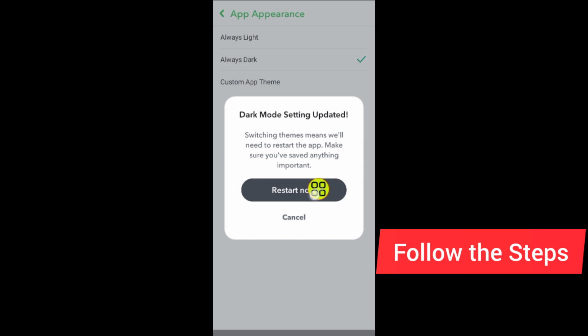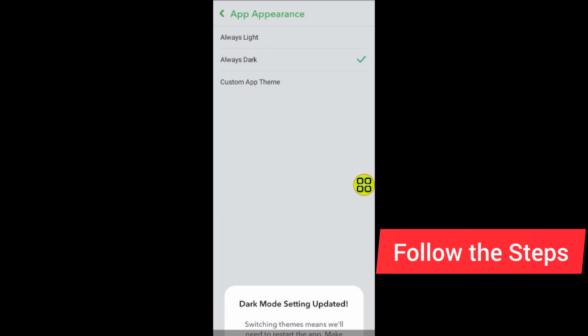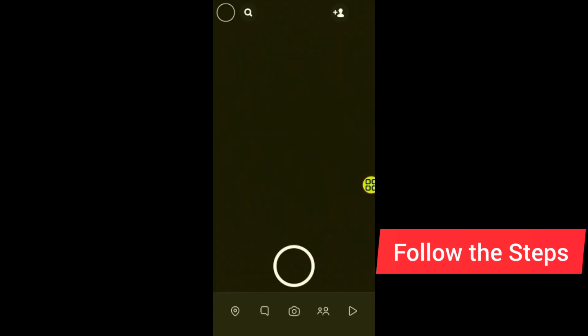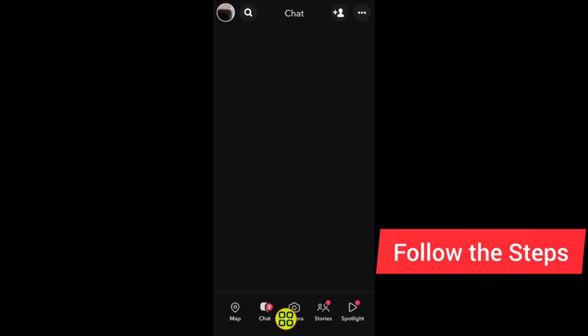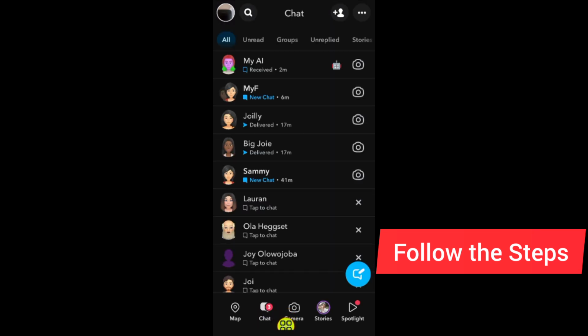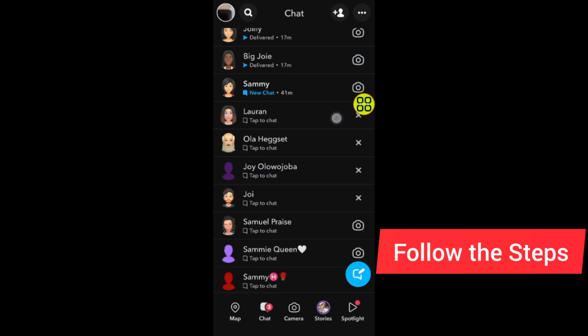So tap on this Restart. Now it will just restart your Snapchat account. So now if I tap on this chat section, as you can see, now I turned on dark mode on my Snapchat.